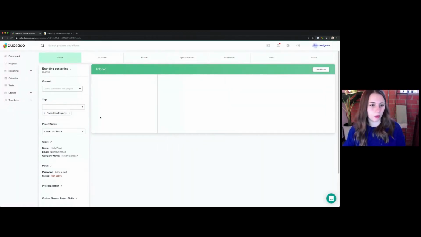projects. And when you create tags, you are again looking at what types of projects you have. Most often that's going to come down to what services you offer. In this example here of Dub Design Co., it looks like I offer some consulting services, logo design, and website design. So those would be the tags I create to represent the different services I have. You can have more than one tag per project.